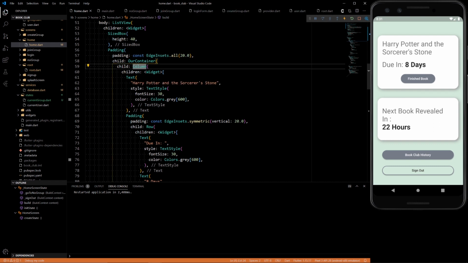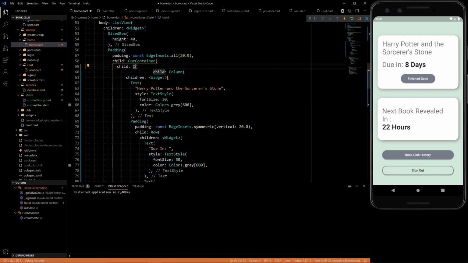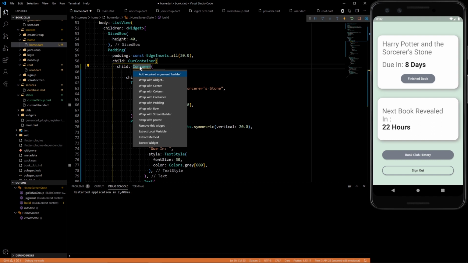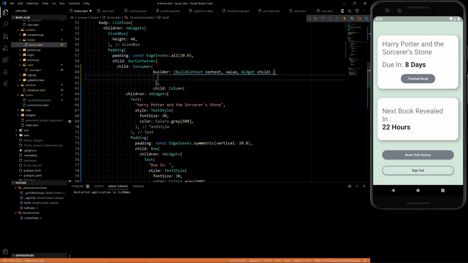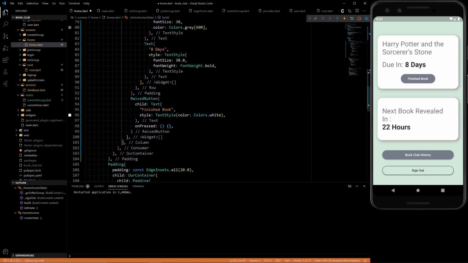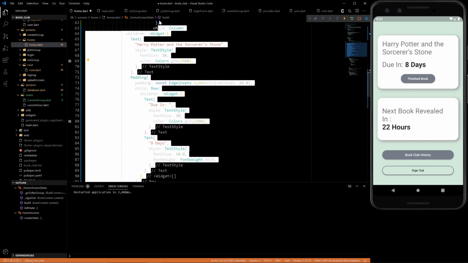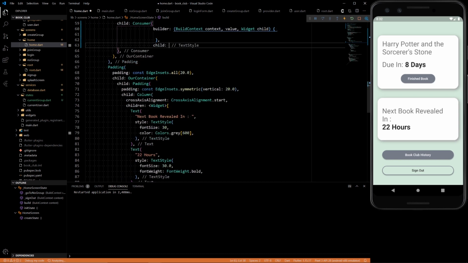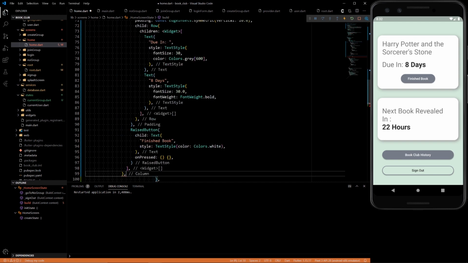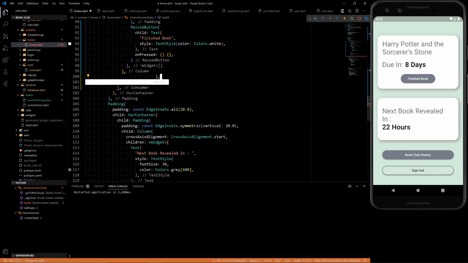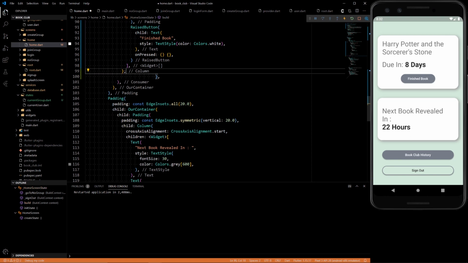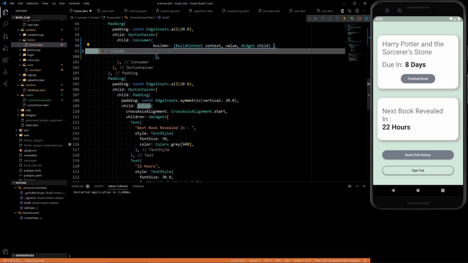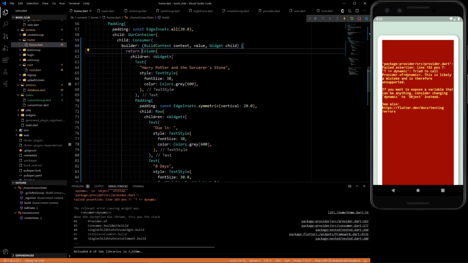So we want to wrap this column in a widget. The widget we want to wrap it in is the consumer widget. You notice some red squigglies because we need the builder function, the builder parameter. And we can copy this whole child inside the builder and remove this child. We won't change it for now. And I need a semicolon at the end, and then we also need to return it. So we have all sorts of problems.